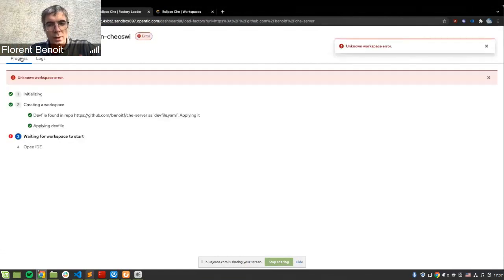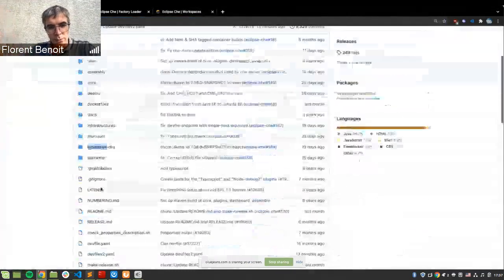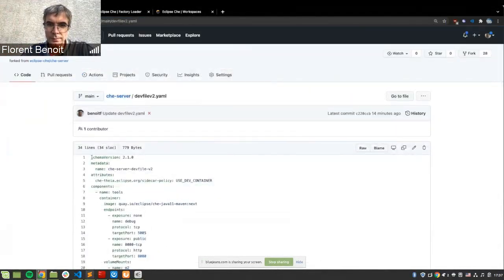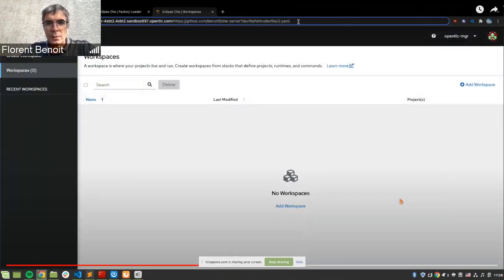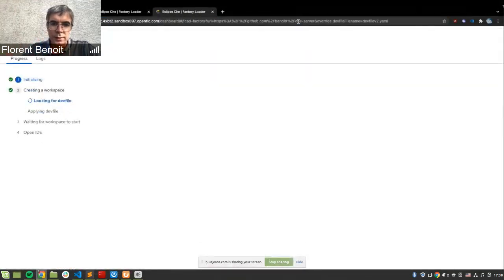Okay. So now I'm using the same link, but at the end of the URL, I will append devfilePath equal devfilev2.yaml. So I say, okay, I want to grab the devfilev2.yaml and not the devfile.yaml by default. And if I do that, we'll see that the dashboard component will extract the devfilev2.yaml file instead of the devfile.yaml file. And now I'm able to proceed and open my workspace because it's a devfile v2 workspace.